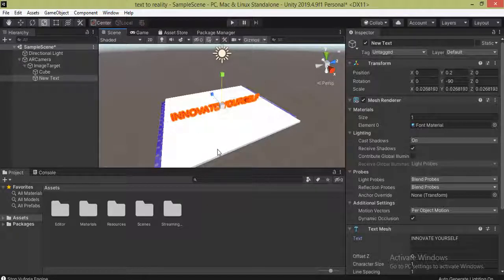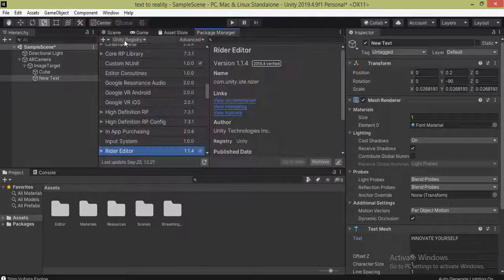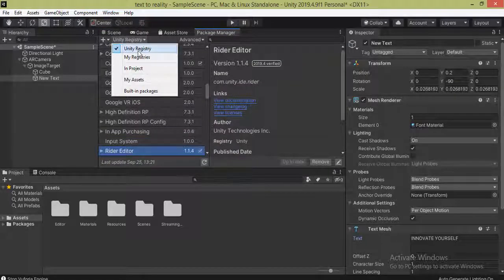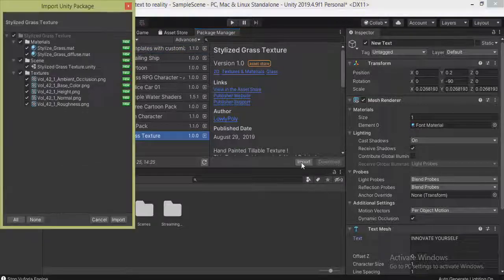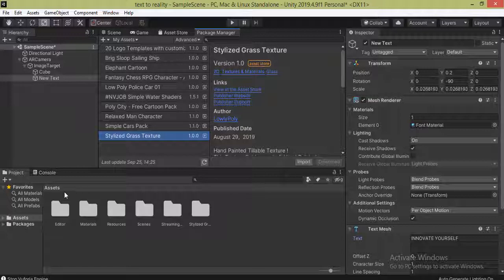Now what I'm going to do, I add a texture over this surface. So for that, click on this package manager, click on this Unity registry, and here there is an option of my assets. So I just click on here. So you will see there are few assets which I have already downloaded. So now I'm going to add a stylish grass texture. So for that I just click over it and click on import. Just click on all and just click on import again. Now you will see in asset section the stylish grass folder has appeared here.